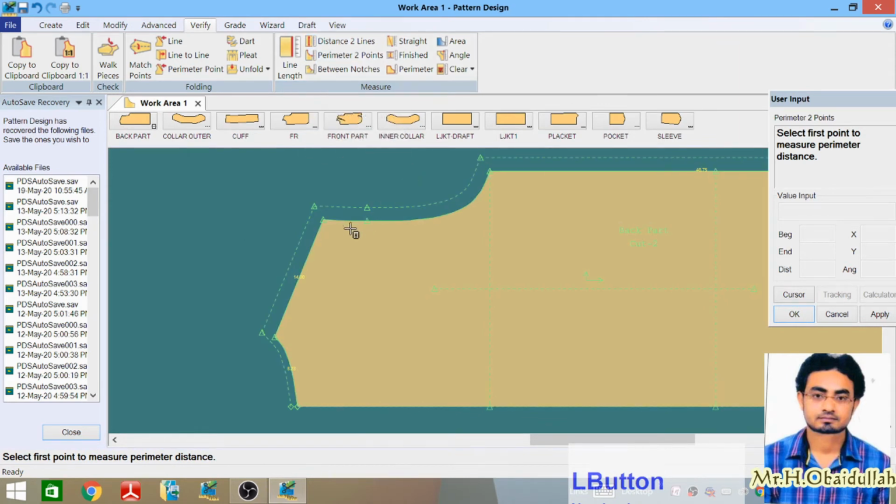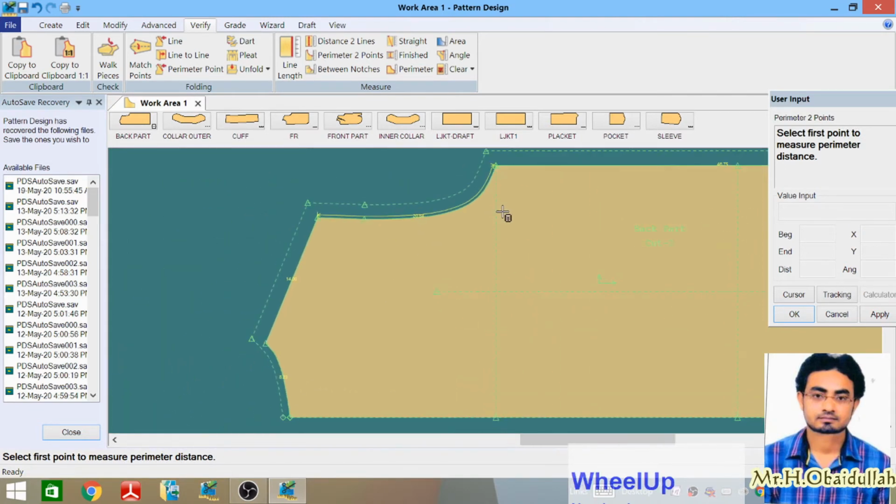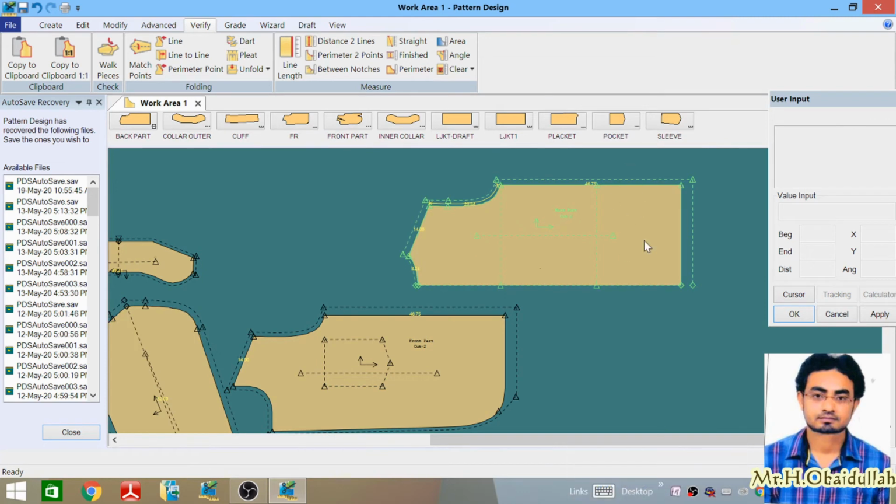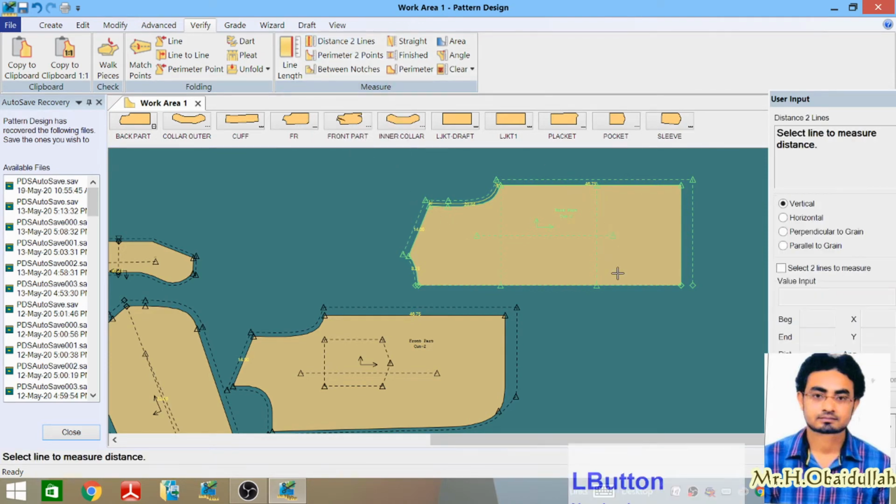So perimeter 2 points, left click. Now you can see that it is 20.84 centimeter. Both armholes must have the same length for the proper fitting of your garments. Likewise, if you want to check the distance between the center back line and the side seam line, you will go to the distance to line, left click, and select the portion you want to check. The gap between this armhole line and the center back line is 20.53. Similarly 26. So like this you can check the width of your garments.